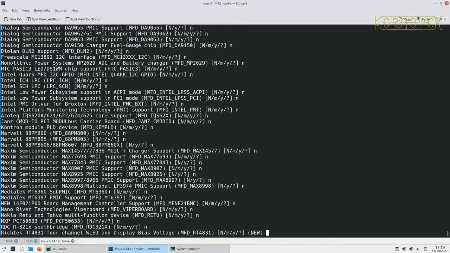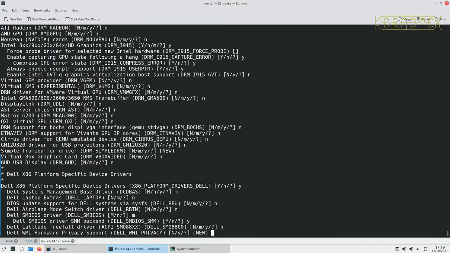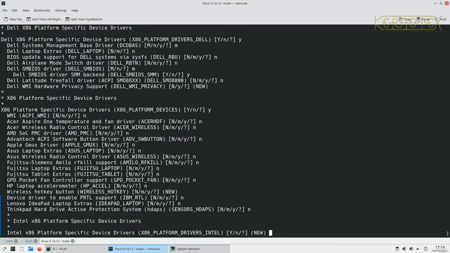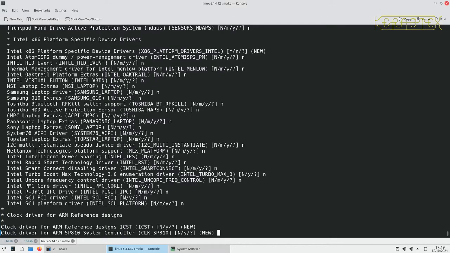And another one. Just press enter each time on these. Simple frame buffer driver. I'll just accept the default there. WMI hardware privacy support. Not interested. Wireless hotkey button, no. Intel platform specific drivers, yes. Clock driver for ARM reference designs. Well, definitely no, I don't want to use that because this is not an ARM system.